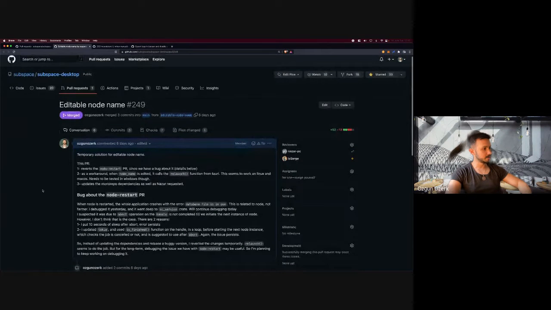So we reverted the changes about node restart because when we clicked the name for editing the node name field, it was crashing due to a bug on the Substrate side. Node is not fully closed and still continues to use the database. So we cannot restart a new node because they are getting crazy on the same database. That's why we reverted the changes about that.